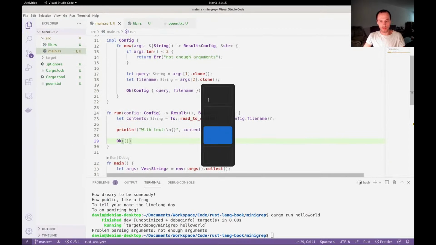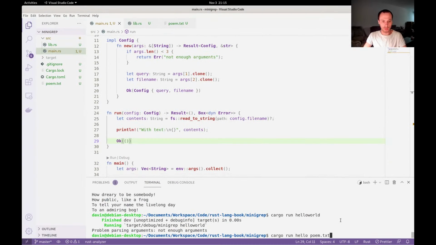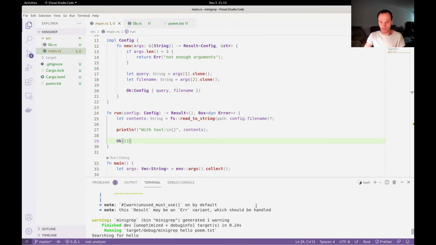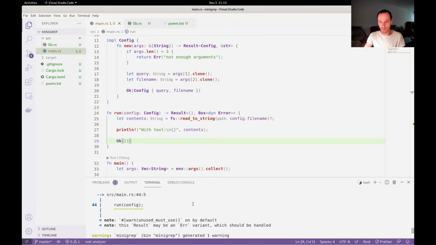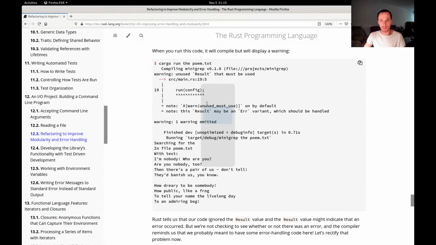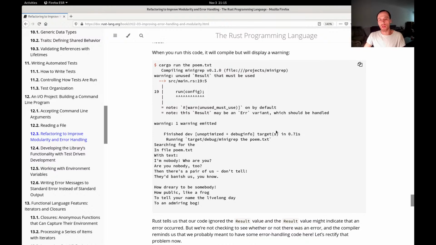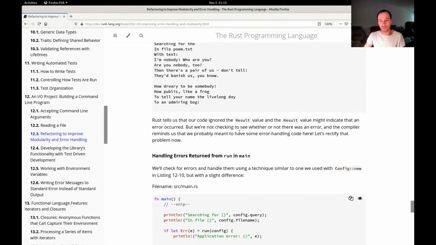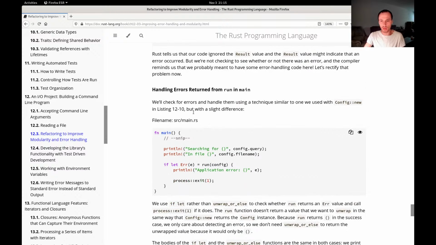Okay, let's see what our warning will be if we get the warning as well. Yes. So run config has a warning because we didn't do any error handling. Rust tells us that our code ignored the Result value, and the Result value might indicate that an error occurred, but we're not checking to see whether or not there was an error. And the compiler reminds us that we probably meant to have some error handling code here. Let's rectify that problem now.